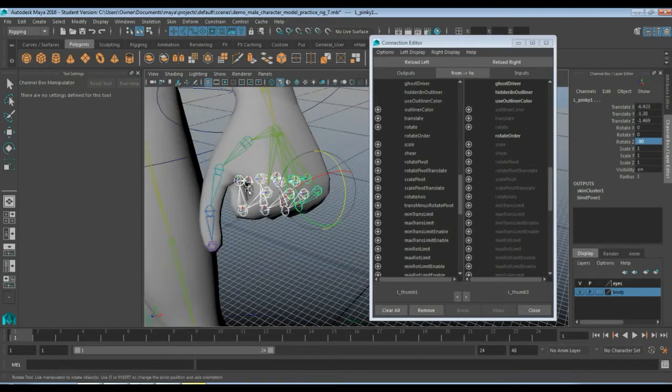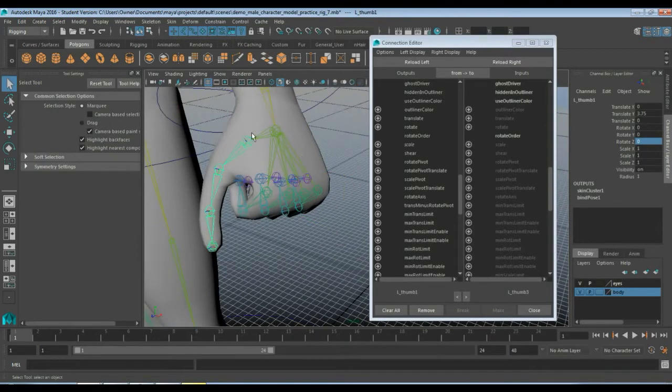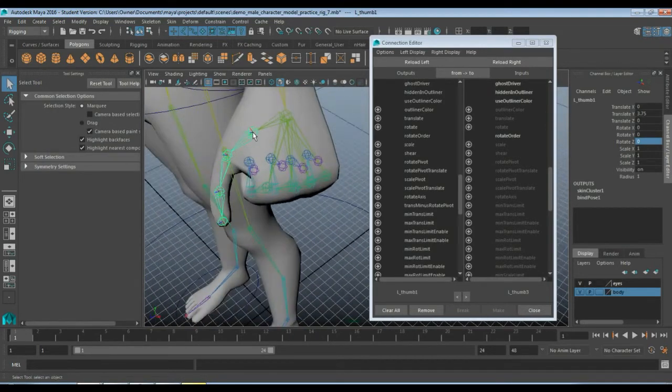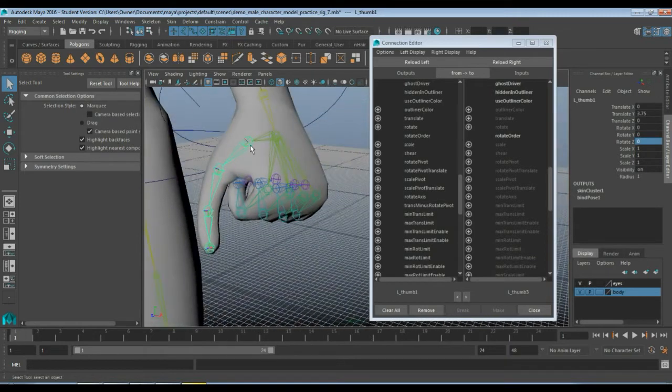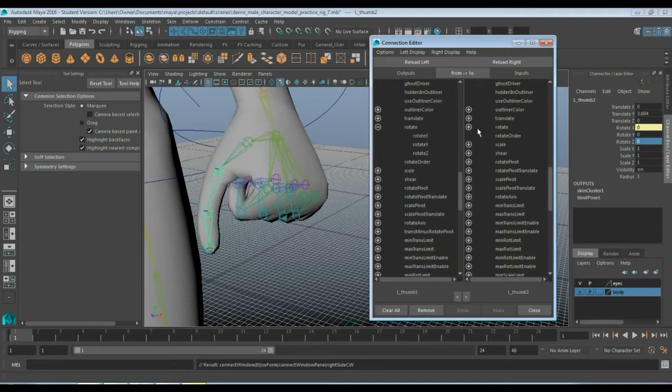So with that said, I'm going to go ahead and grab my thumb knuckle. That's this top one in the hand here. See that? I'm going to go ahead and reload left. And then I will grab the next knuckle down, I'll reload right. Find my rotation value, and I'm going to open that up on both sides here. And I'm going to choose the appropriate axis.